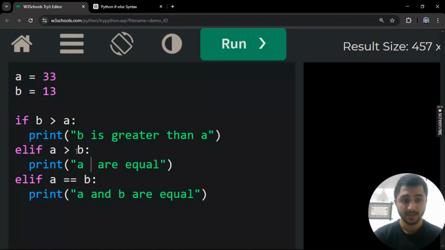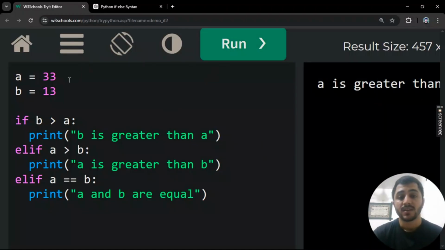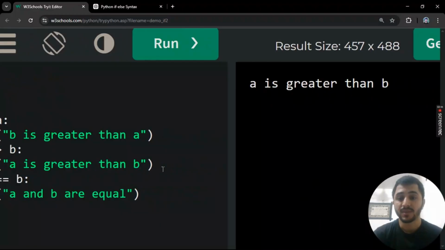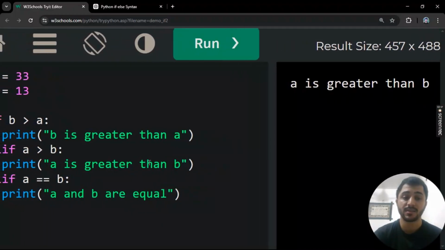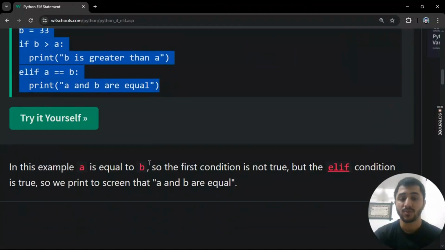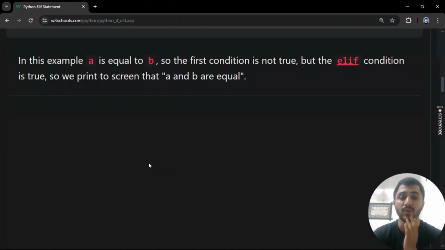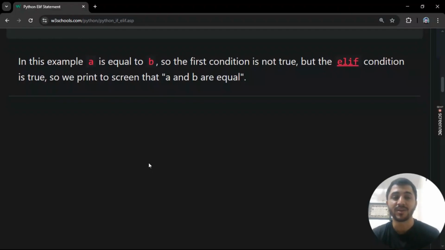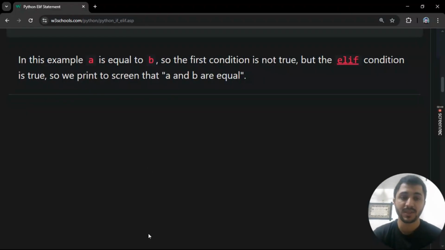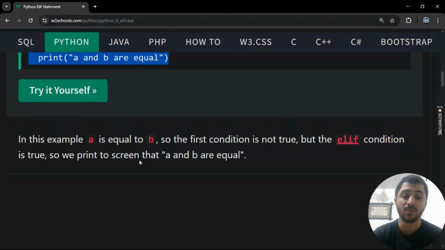A is greater than B. So now we have all three conditions. So this is how you can use the if else statement. We have already done that, so I'm not going more in depth, but in the coming section, we will be exploring it more in depth.